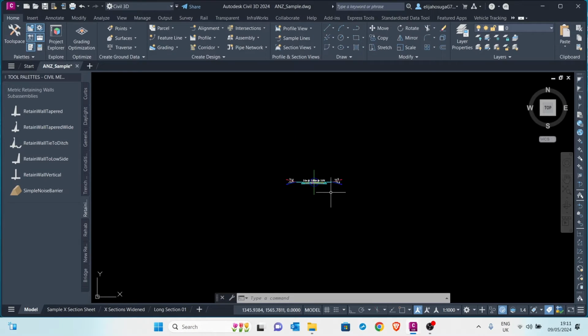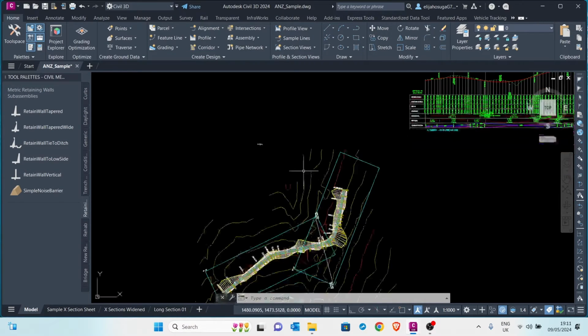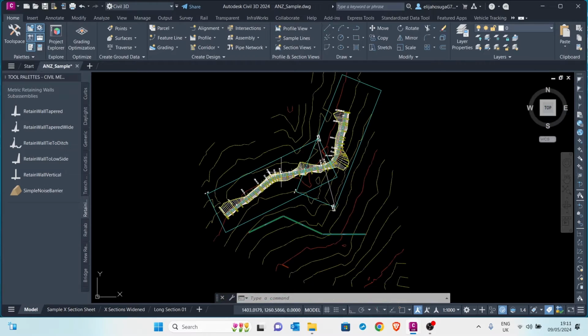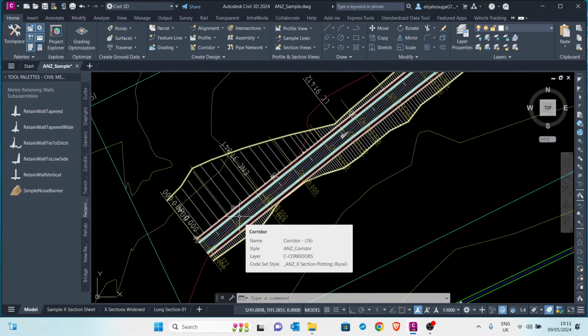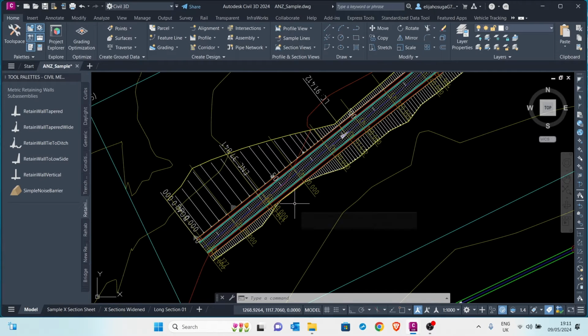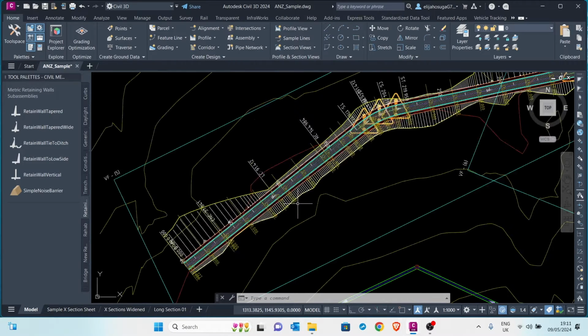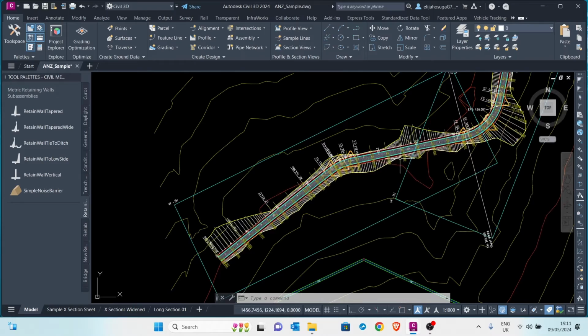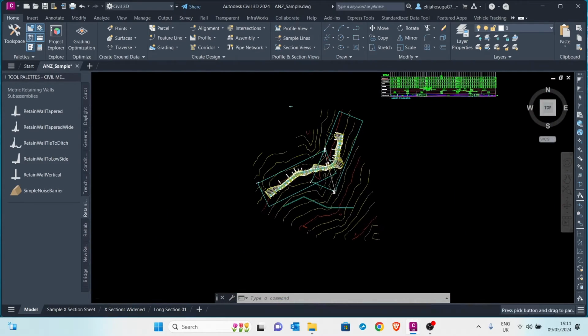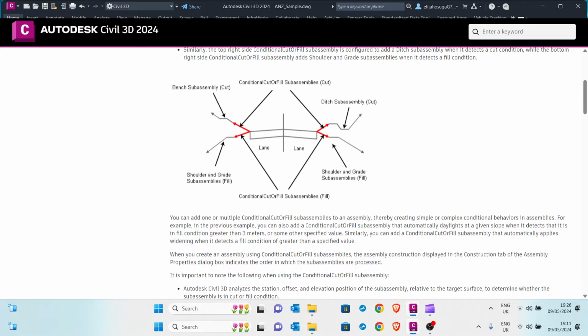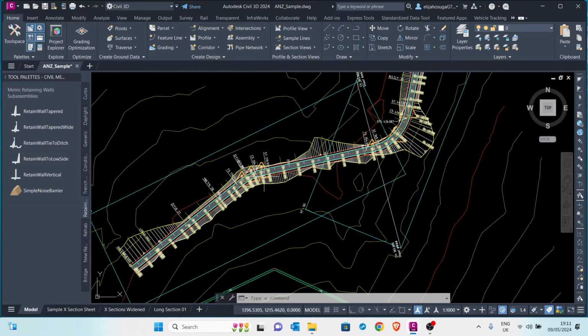There's nothing like a typical road cross section. This is because along a road corridor, you might be forced to have different kinds of cross sections because of the prevailing conditions and constraints that are governing the design. And we'll demonstrate how to use conditional subassemblies to help you with the problem of having multiple cross sections.